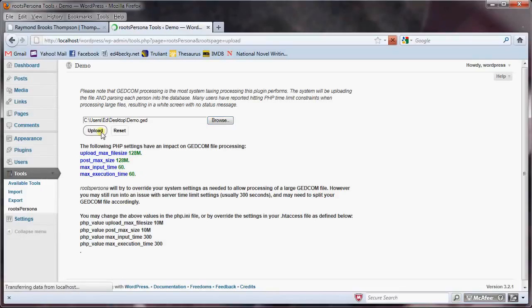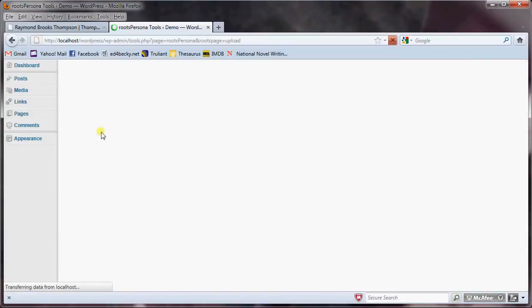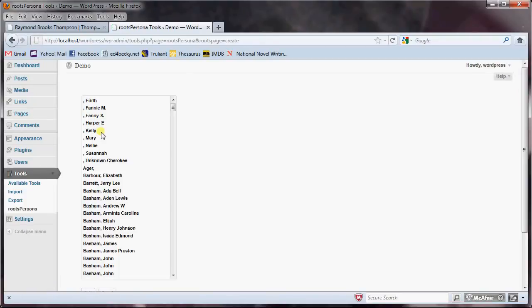I select Upload, and at this point in time what's happening is the file is being uploaded to the website server, and once it's on the server, the data in the GEDCOM is being parsed and stored in the WordPress database. When we installed the rootspersona plugin, it created some database tables, and we're done. So here I have a list of the people that were in the GEDCOM file.